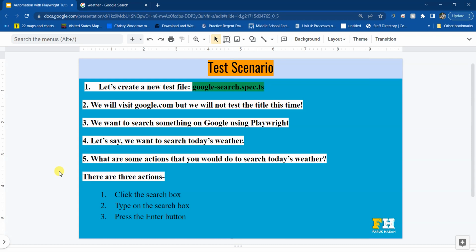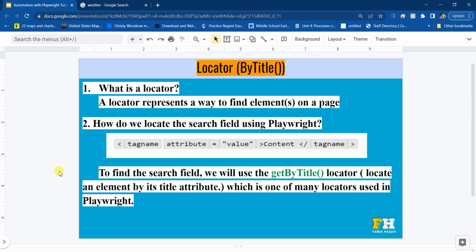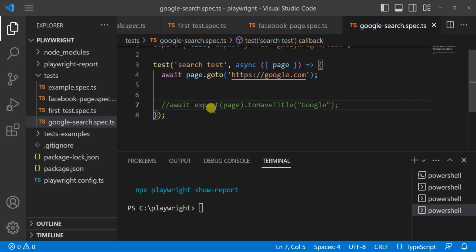So before we click the search box, there is one important thing that we need to know, which is called locator. So what is a locator? A locator represents a way to find elements on a page. So remember, you have to tell your Playwright what you're interacting with. So since you want to click on the search box, you have to tell your Playwright that, hey, I want to click on the search box. So Playwright needs to know, okay, how do I identify the search box?